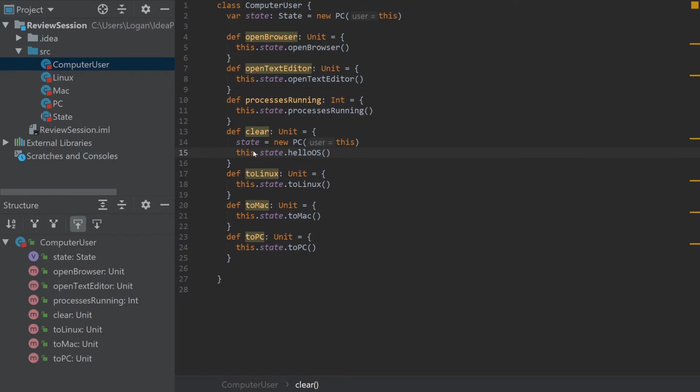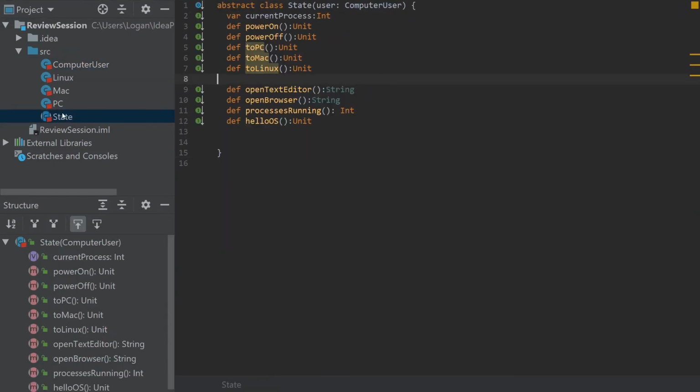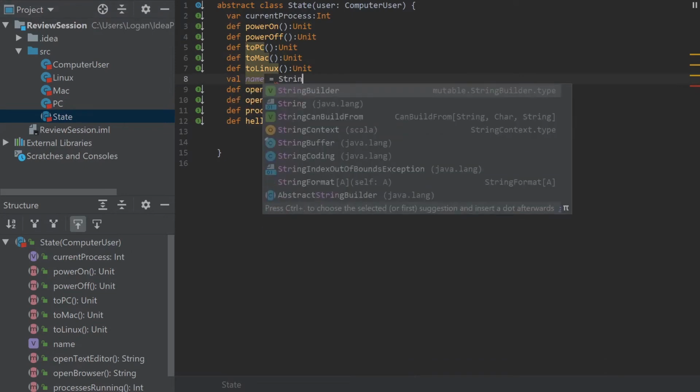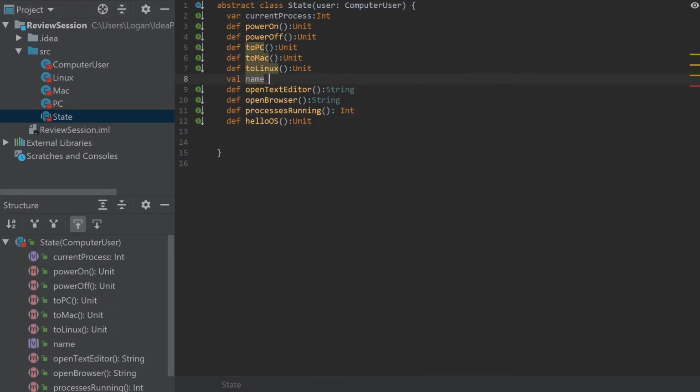so if they have the same variable name, let's say if we hop back into our states, let's say that it has a variable name, like var name or val name equals operating system. A string of OS.